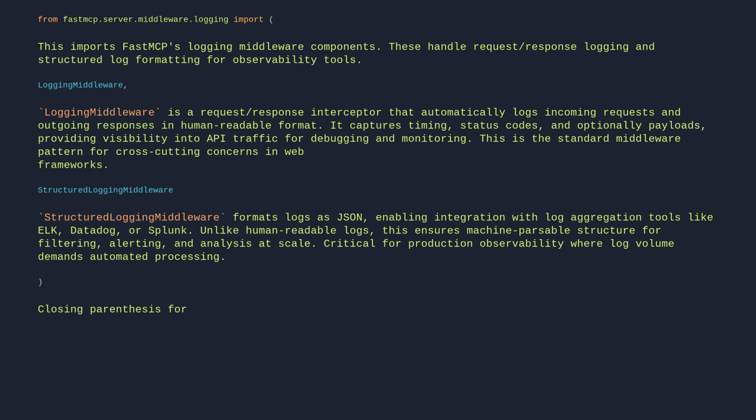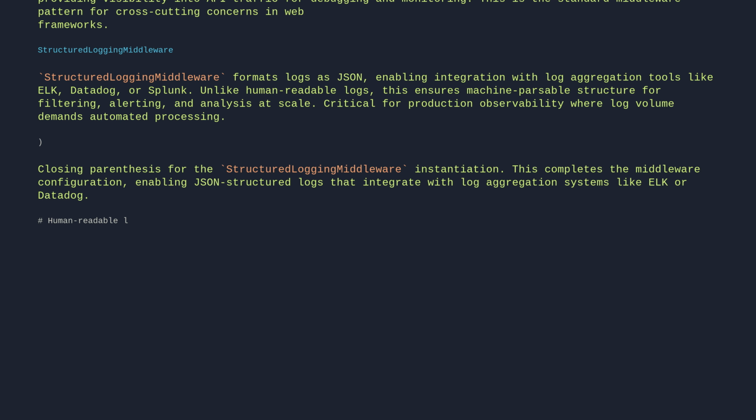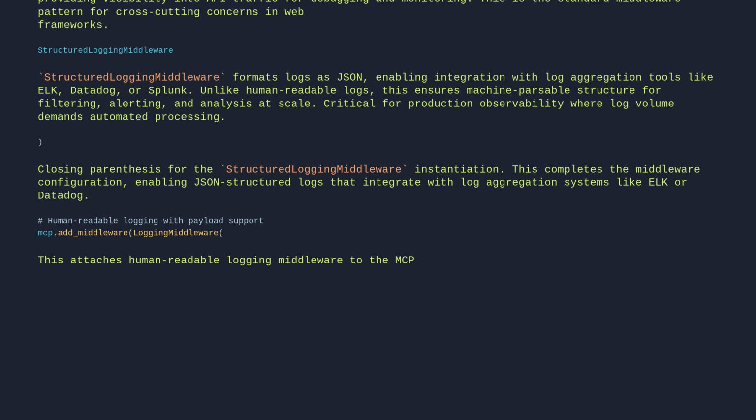Closing parenthesis for the structured logging middleware instantiation. This completes the middleware configuration, enabling JSON-structured logs that integrate with log aggregation systems like ELK or Datadog. Human-readable logging with payload support: mcp.add_middleware(LoggingMiddleware. This attaches human-readable logging middleware to the MCP server. It captures incoming requests and responses in a developer-friendly format, including payload contents when enabled, which is critical for debugging API interactions.